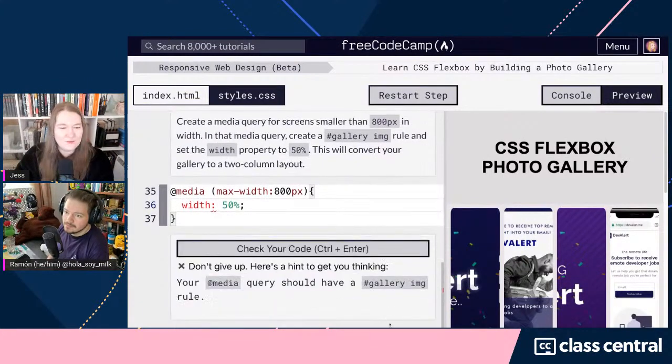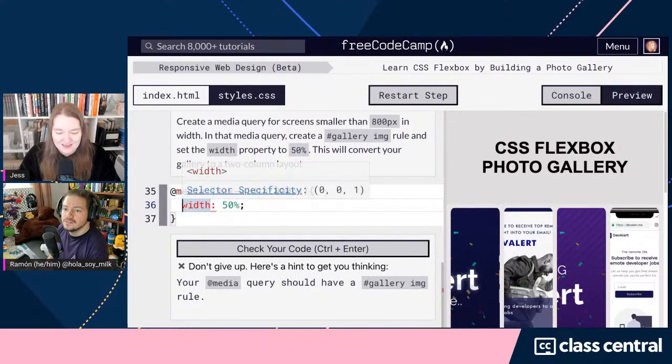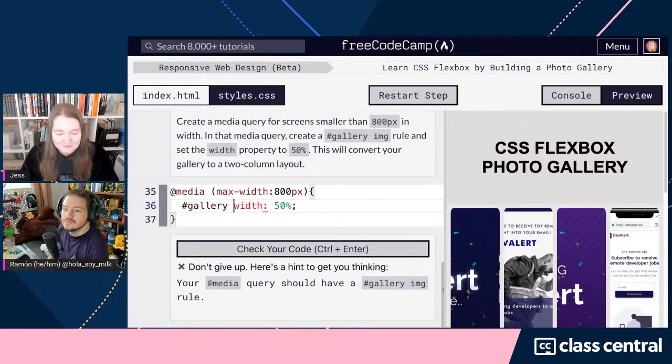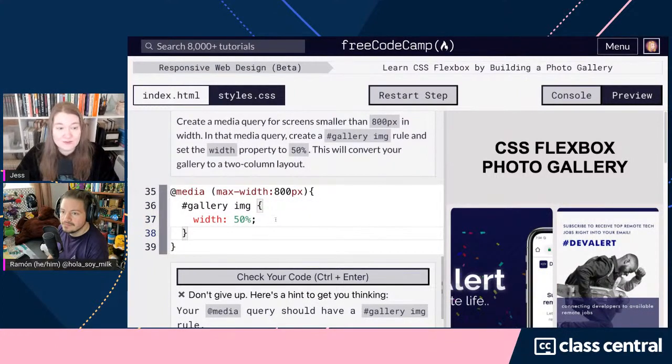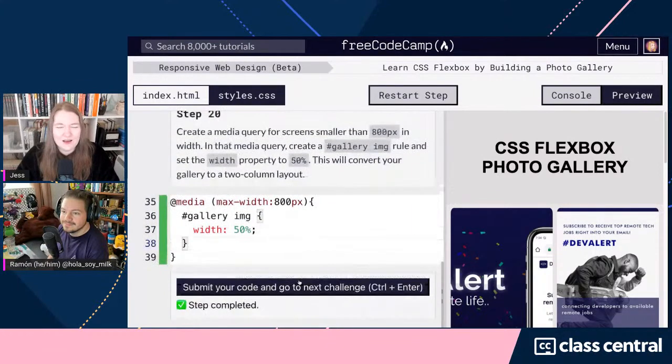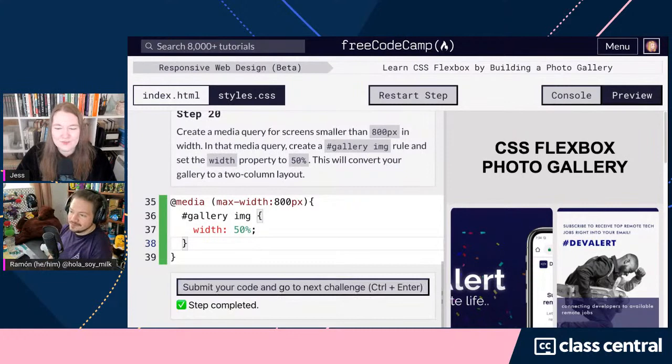Oh, we need to do that for the gallery specifically. Me saying, "Oh, don't worry if you get the syntax wrong," and I didn't even read the instructions. The image, and then it's like the Wiggly Babies inside the Wiggly Babies, isn't it? See, I'm a terrible teacher. That's fine. Everything's fine.